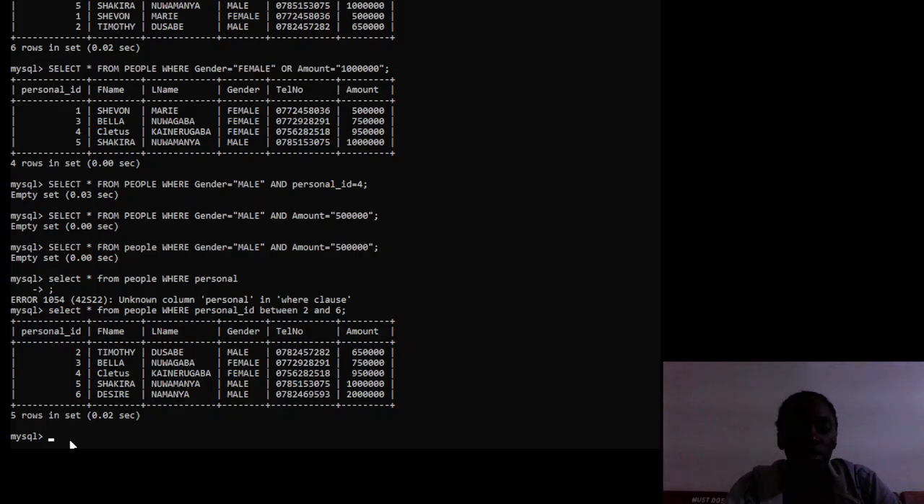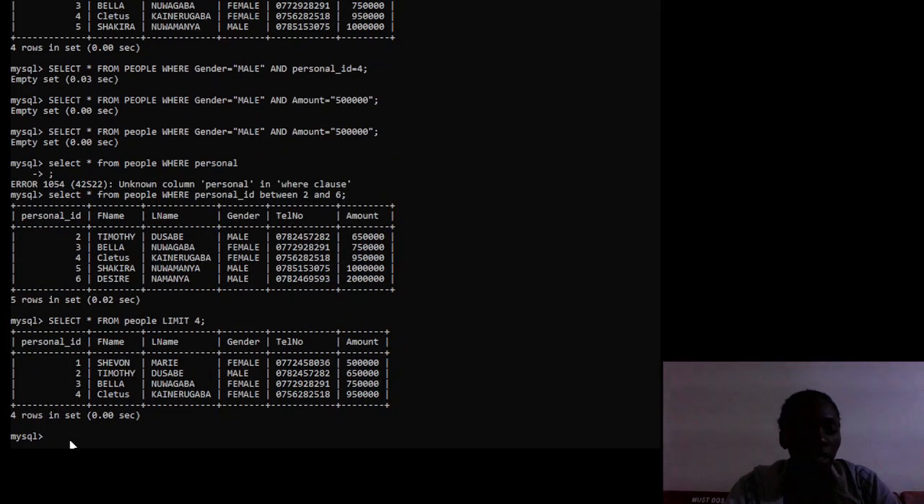So the next thing we are going to do, we are going to use the limit clause. So when you're using the limit clause, we shall still select. Then we are bringing back all from our table people, and then we shall limit to, let me say, 4. So when you limit to 4 and terminate and press enter, it brings back the first 4 people, as you can see.